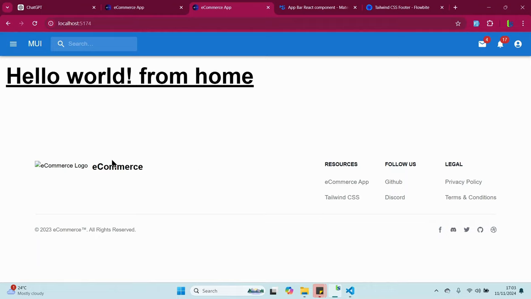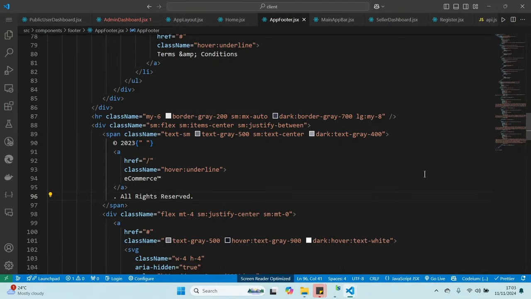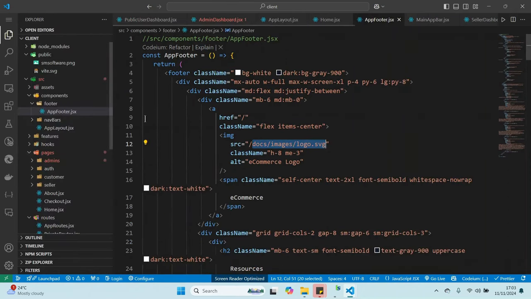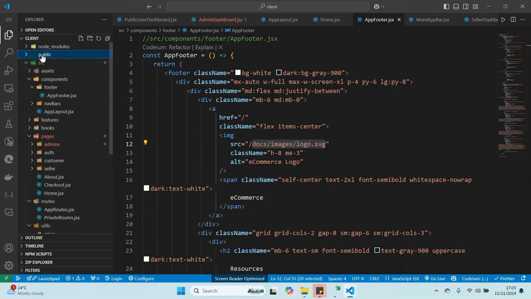But there's something missing here, like a logo. So I'm going to show you how we can add that logo. For the logo, this is the logo here. Our logo is actually in the public folder. If you want to change the logo, you copy the image you want to use for the logo or for the favicon, and then add it to public.